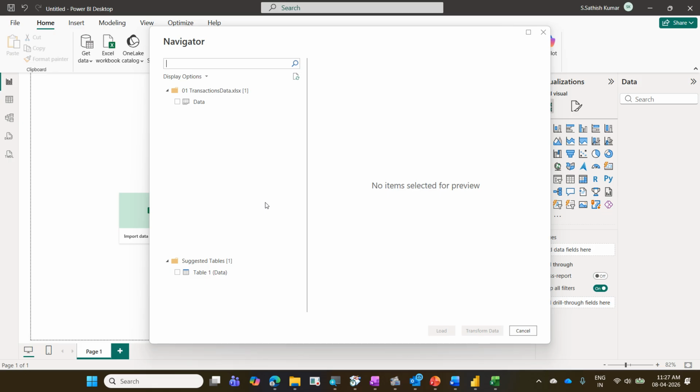Okay, we have 3 options available here: Load, Transform, Cancel. But Load and Transform are greyed out, they are deactivated. Could you tell me why they are greyed out? Because we didn't select the table. Look at my tab: this is the transaction data, this is my file name, and this is my sheet name. So you have to select that sheet.